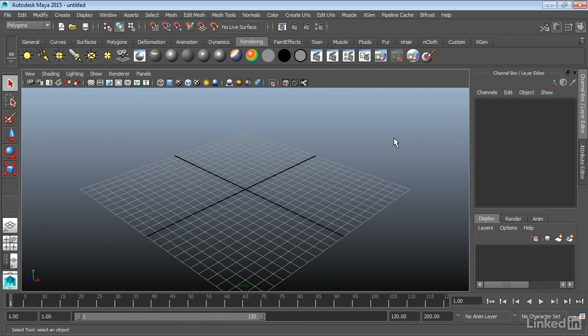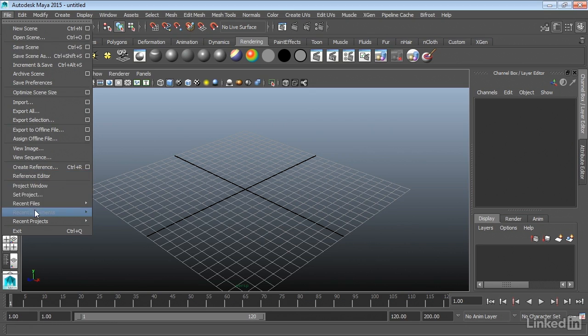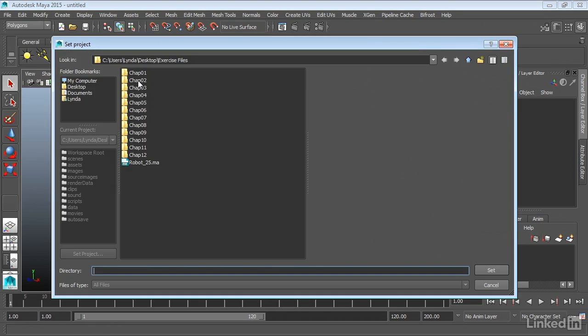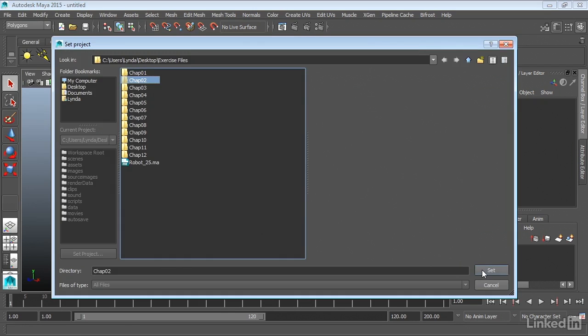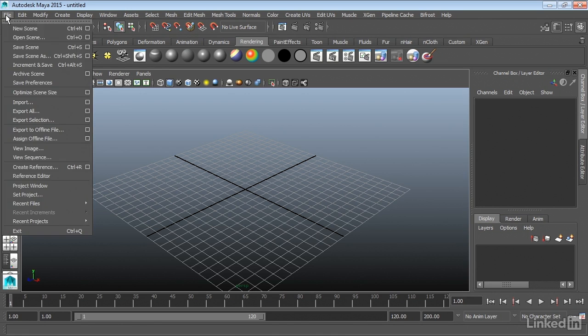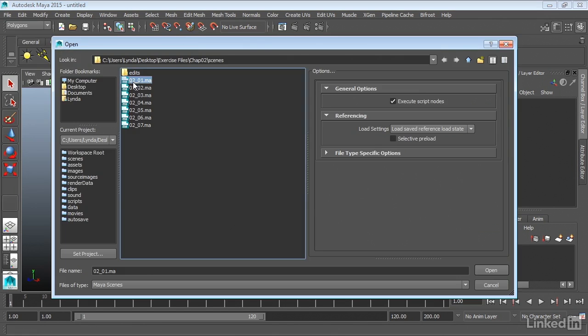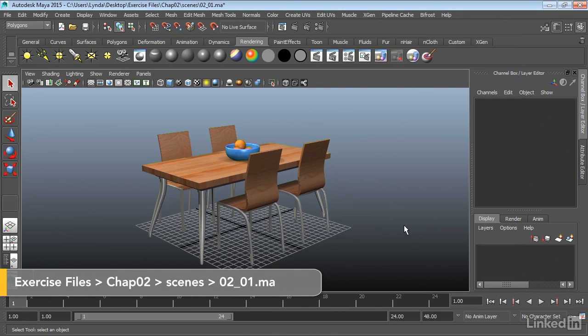Let's take a look at how to organize Maya scenes. But before we do that, let's go ahead and make sure that we set our project to the proper folder. So we're going to go File, Set Project, and we're in Chapter 2. So let's go ahead and set this to our Chapter 2 folder in our exercise files. Now once I do that, I can open the scene that we're going to work with, which is 0201.